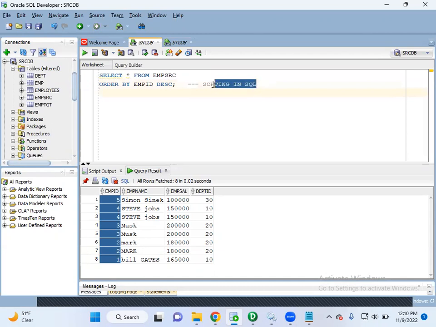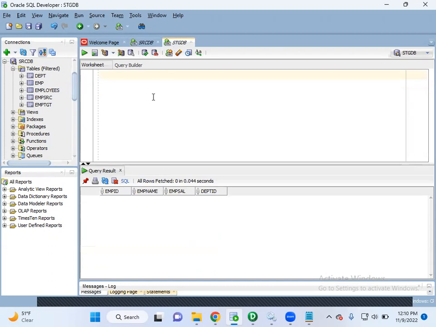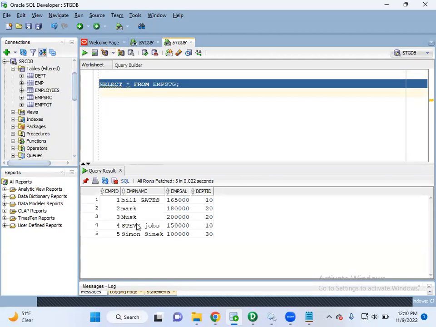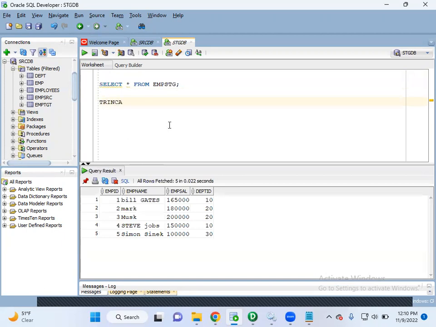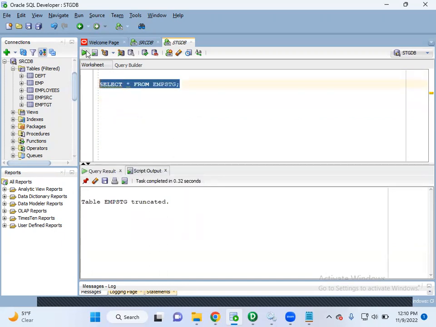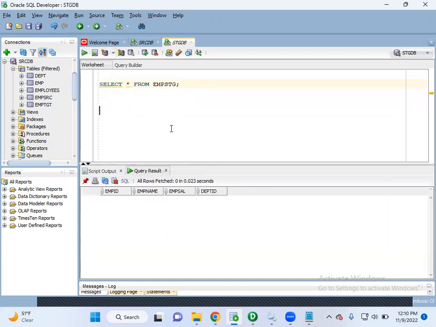Now let me connect to a different schema and check if there is data in the EMP stage table. Okay, let me truncate this table before I show you how it can be done through Informatica. I'll be using this table as our target table. See, this table is empty now.